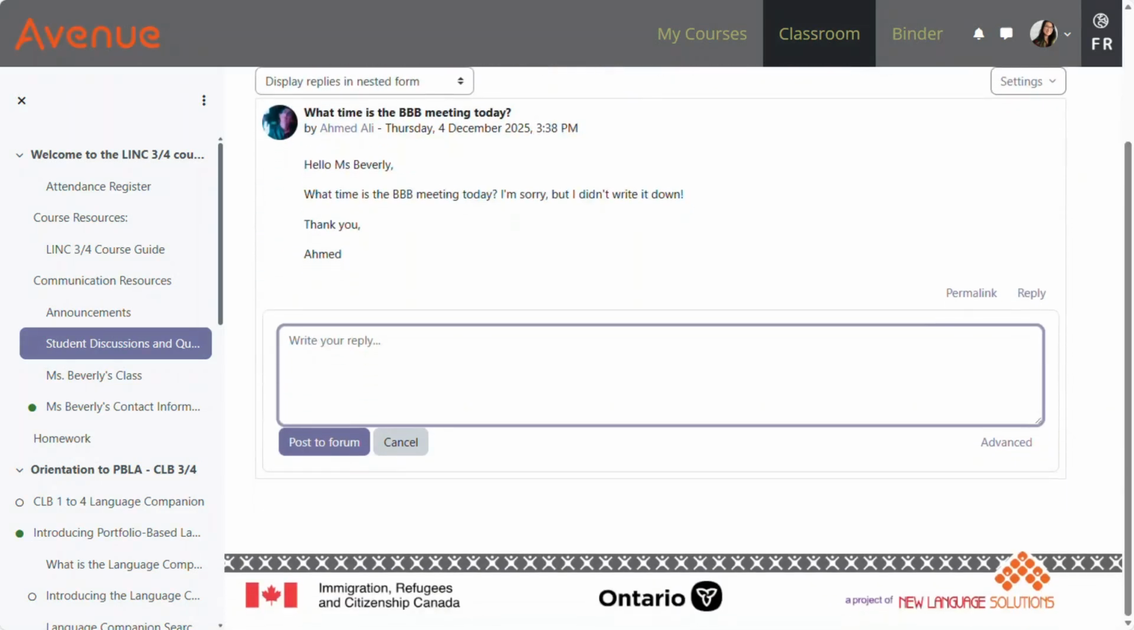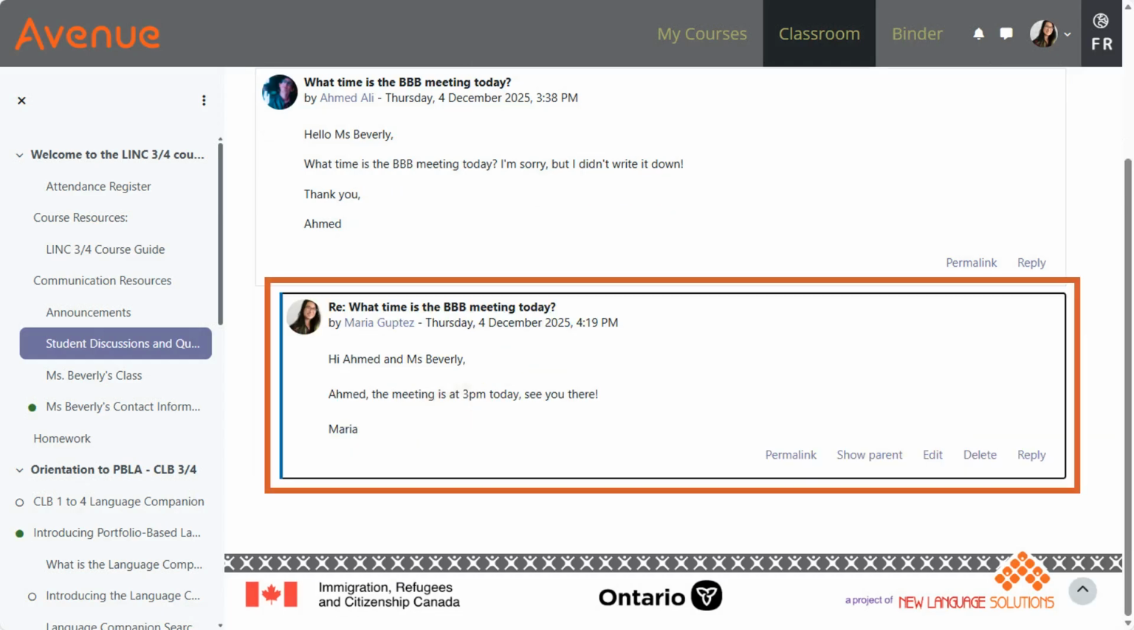The student types their response to the forum post. Click on the Post to Forum button. The reply post appears indented below the original posting.